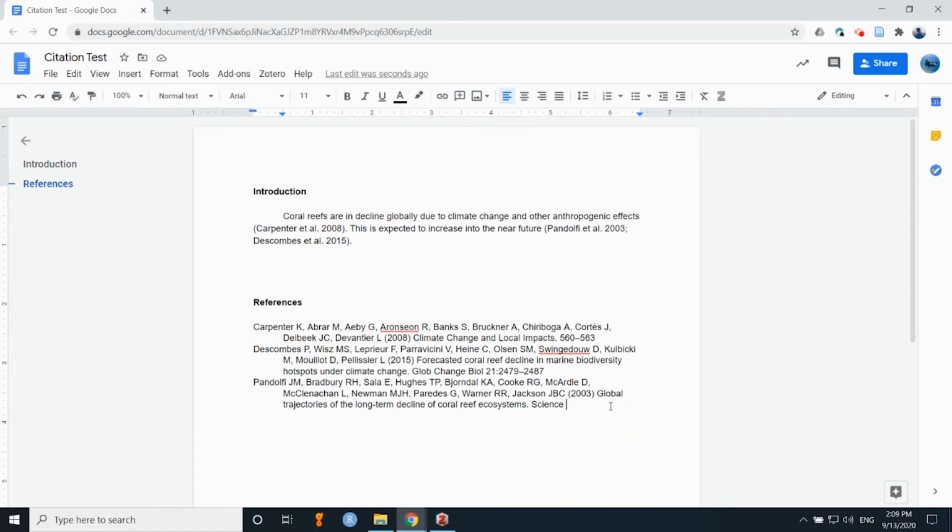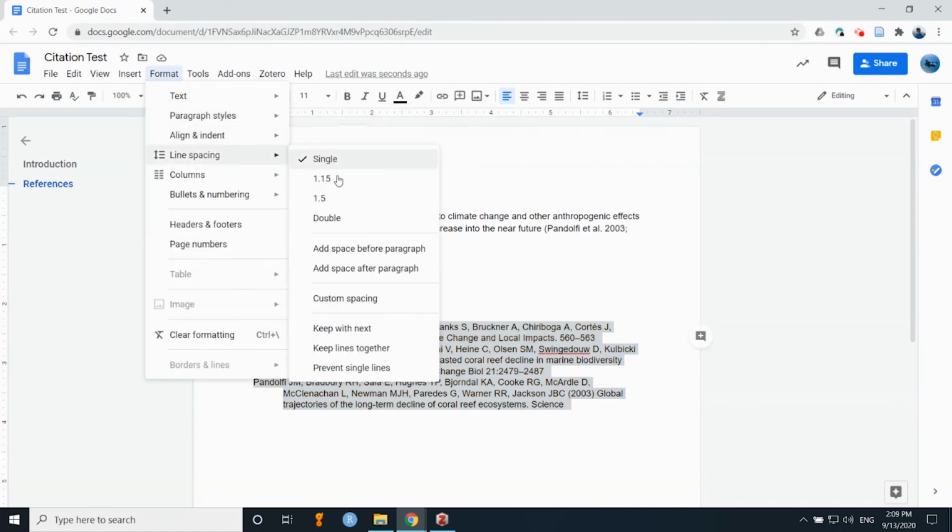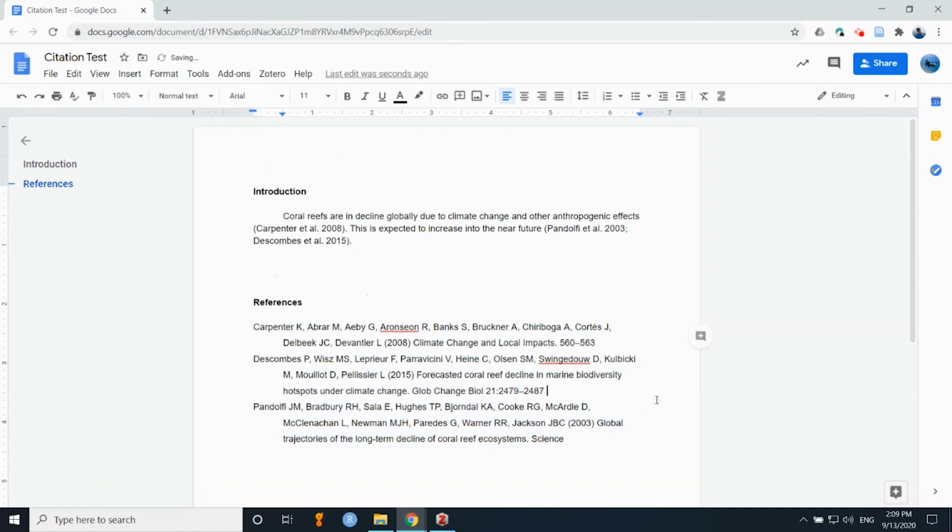I'm not sure I like how clumped and close together these all are. Looks kind of bad. So you might have to again reformat the style here. I actually want the spacing to be a little bit more. Let's do 1.5 spacing. Yeah, that looks a little better.